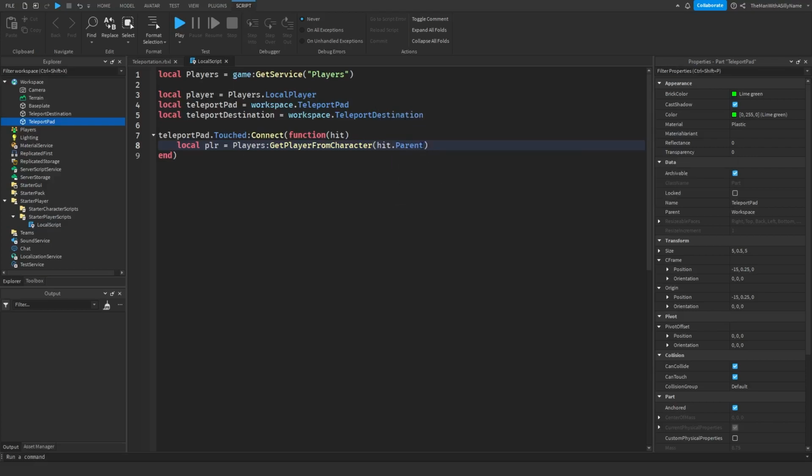What this is going to do is make sure that what touched the teleport pad was actually a player. And then we're going to say if PLR equals player, because any player can touch the teleport pad. In this case, we want to make sure that the player that touched it was actually our player, since this is running on a local script.